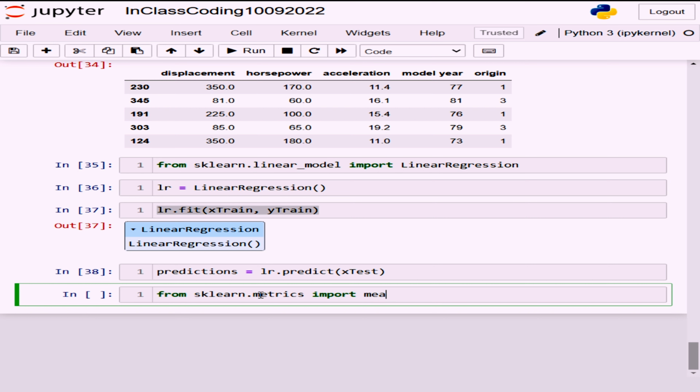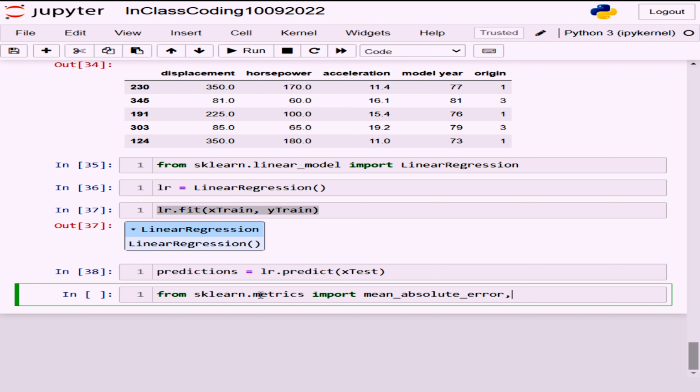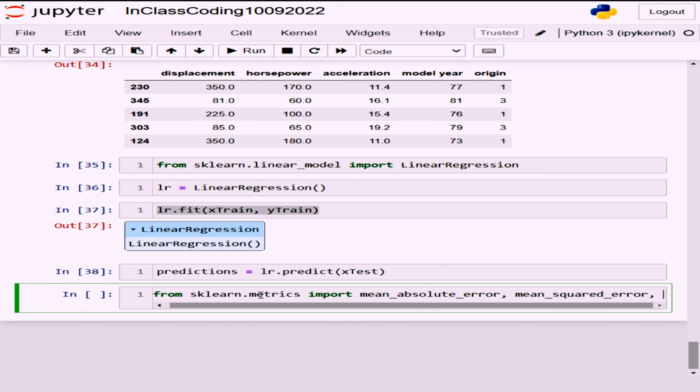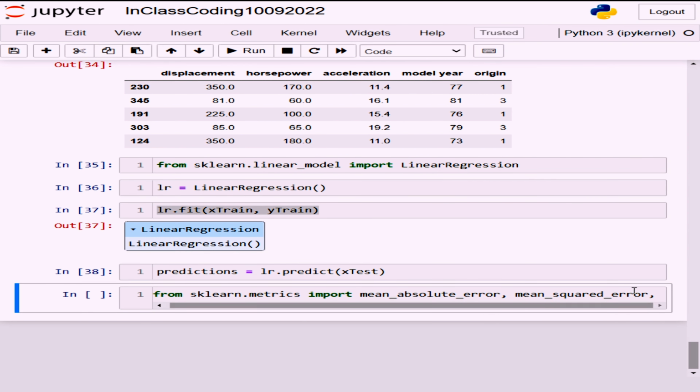One is mean absolute error, comma. If you borrow many things from the same module, you can write them with commas. Then try to write S for mean squared error, right? I think we have discussed what mean absolute and mean squared are. What was the last term that is used to decide whether the fit is good or not? What is that called? Anybody remember that?